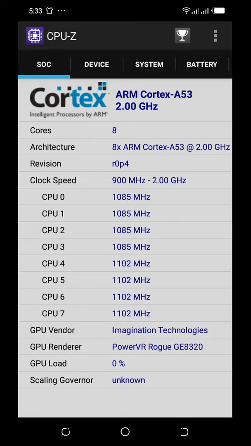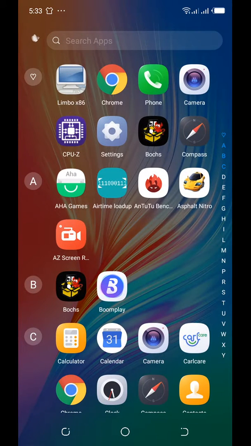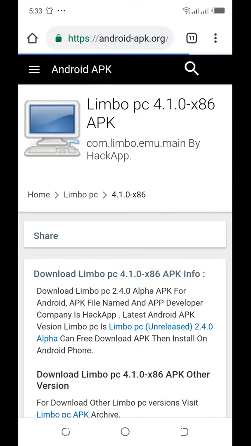And the second thing I want you to note is that we are going to download Limbo as our VM, then download our operating system from Kali Linux distributions. So let us go to our first step to download the Limbo.